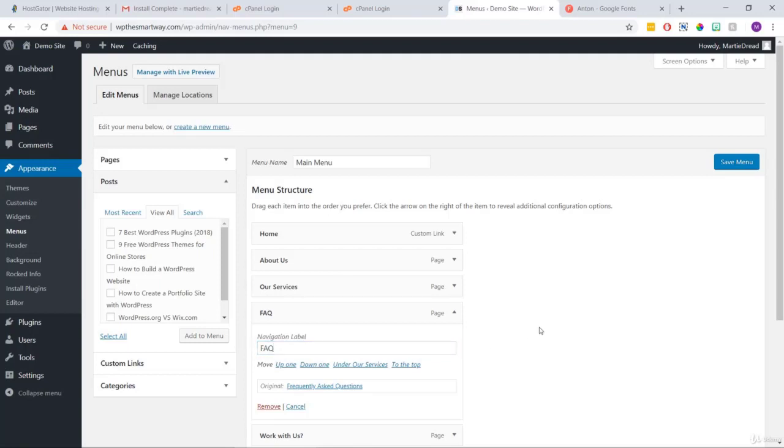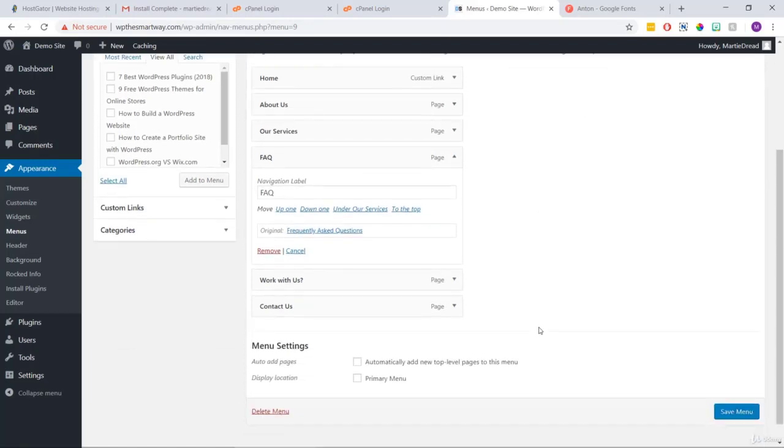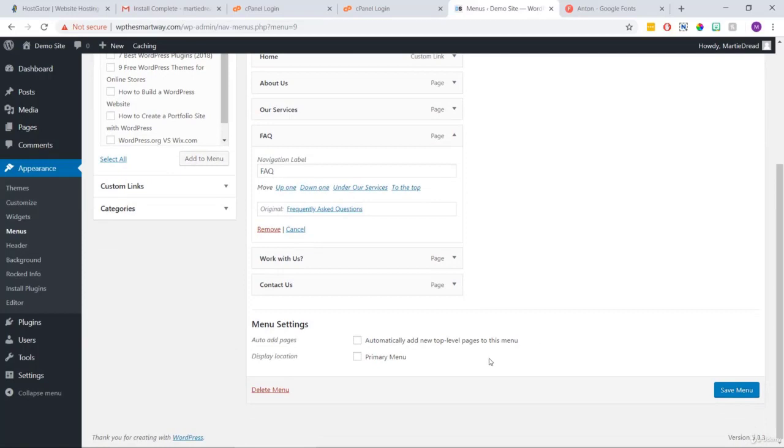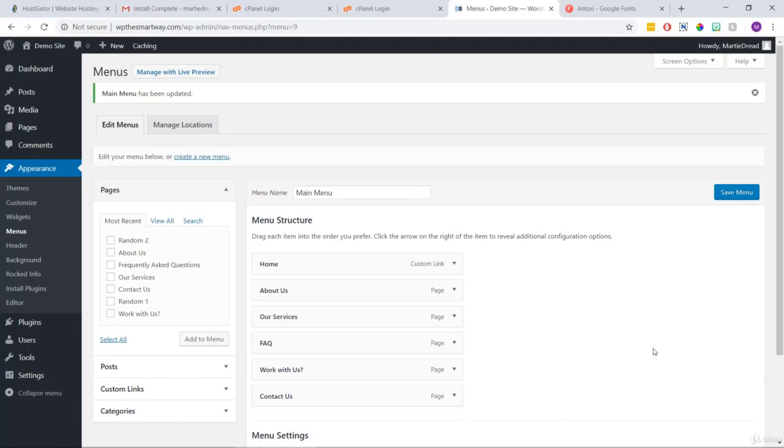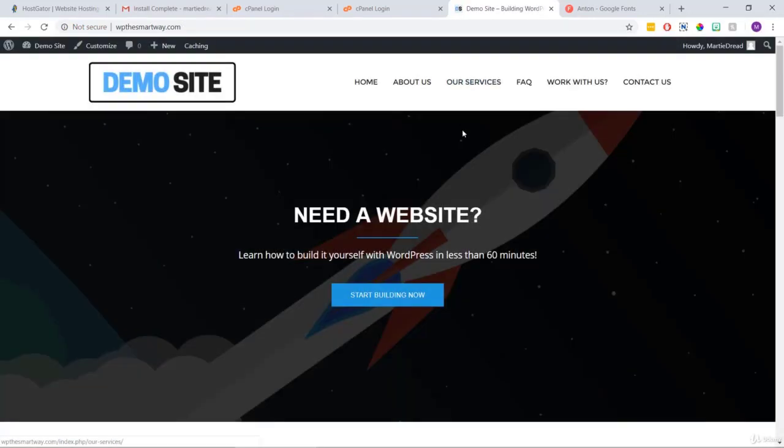Then once we have everything in our menu the way we want it, we can check this box at the bottom labelled Primary Menu, and that's going to assign it as our main menu. Then we just need to click the Save Menu button on the right to publish our new menu. Once it's published, we can visit our site by clicking our site title at the top, and we'll see that our menu's now been updated and our pages and posts appear in the order we chose.